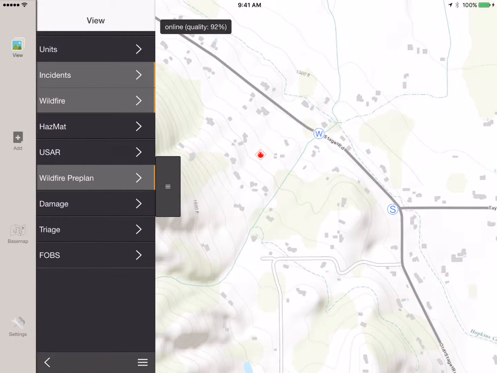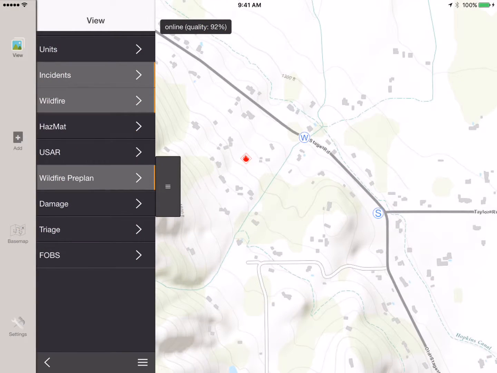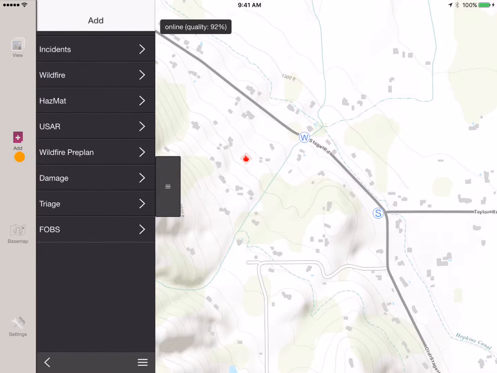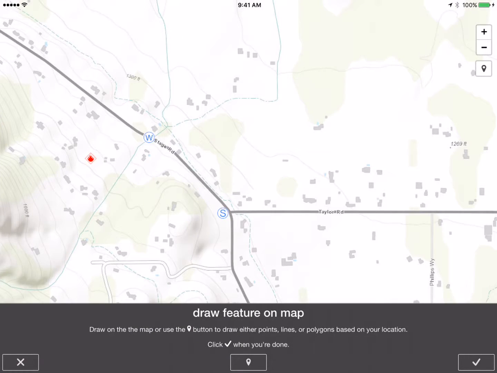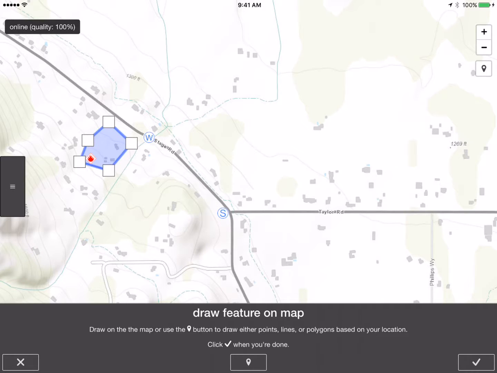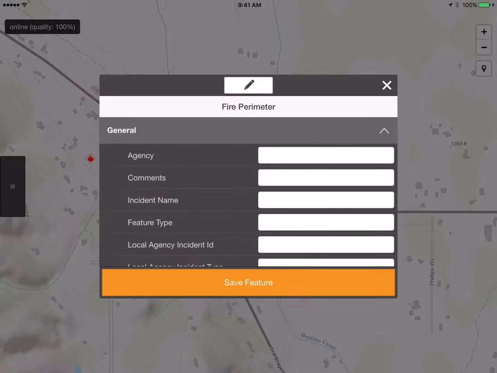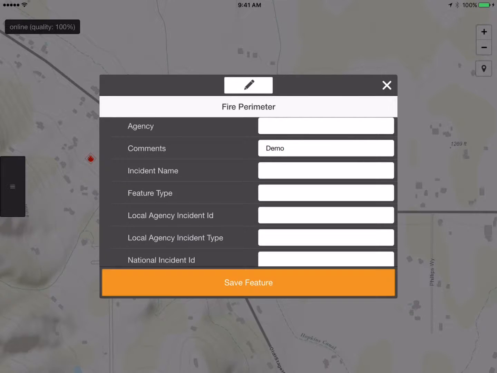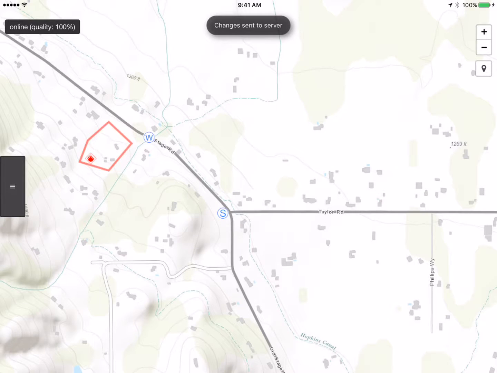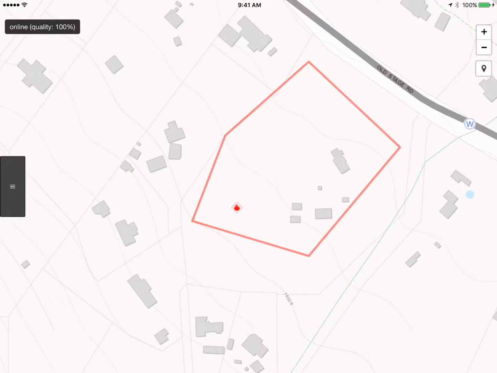I now want to zoom in and do some mapping on my incident. So I'm going to click Add, Wildfire, Fire Perimeter, and I'm going to simply tap around the location of the perimeter. When I'm happy, I'm going to hit the check mark. I can complete some information about the incident if I like, and hit save, and I've just saved that feature.